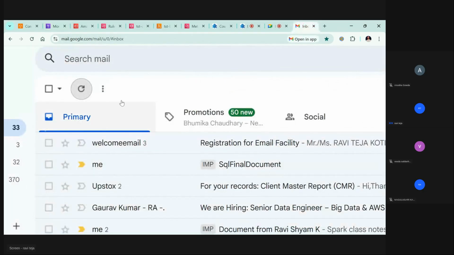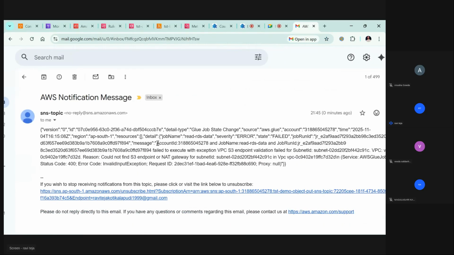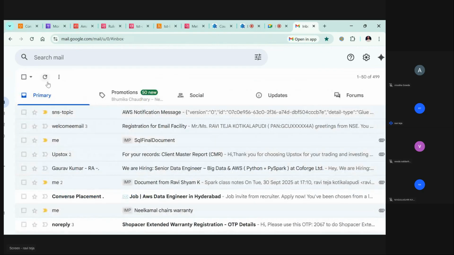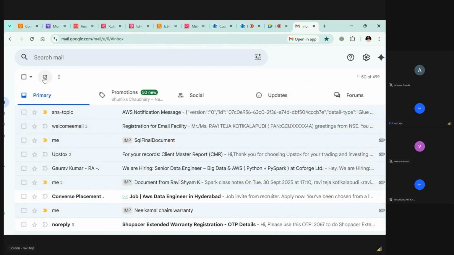Oh, okay, I have to get this. See, I got it. If I open this, these are the details. Read RDS data. Now, I'll give it 1 more minute to see if I'm going to get any message for the succeeded or not. What time is it now? 45. I won't get one, I'm pretty sure, but I'm just giving it 1 more minute. Okay, I'm not getting anything.